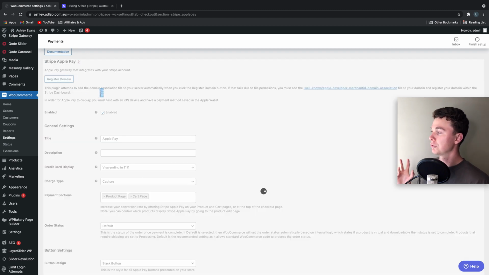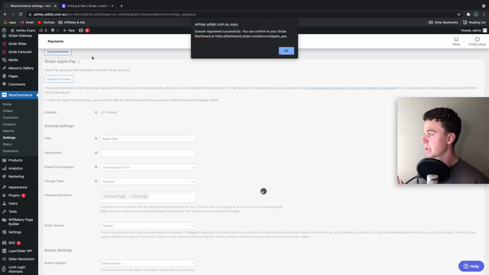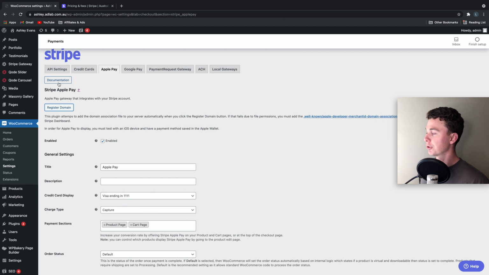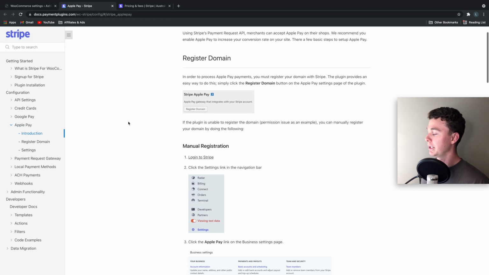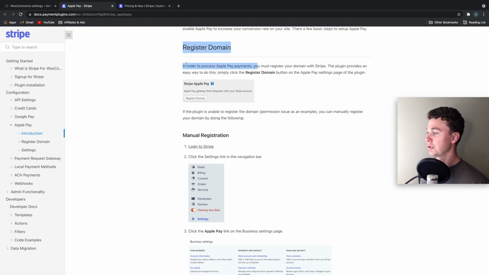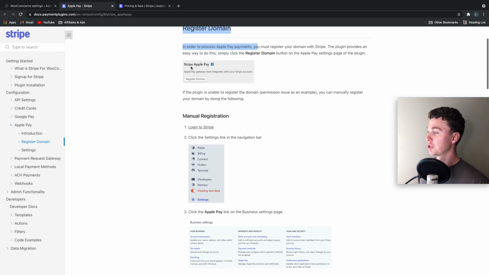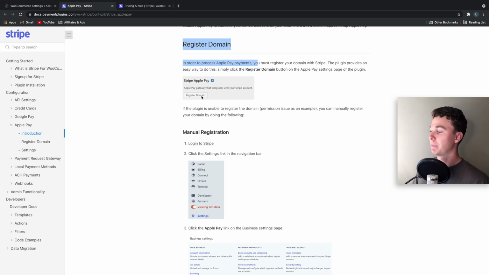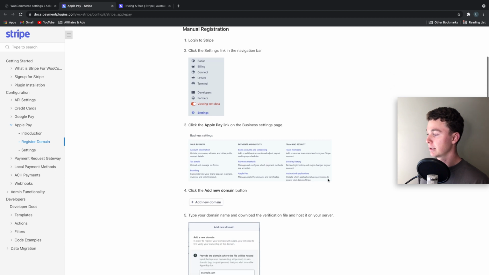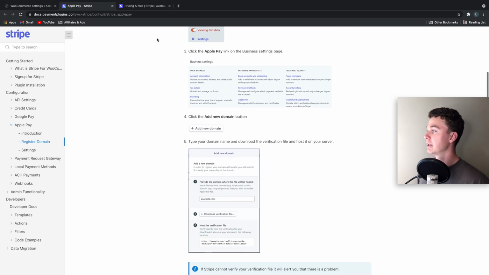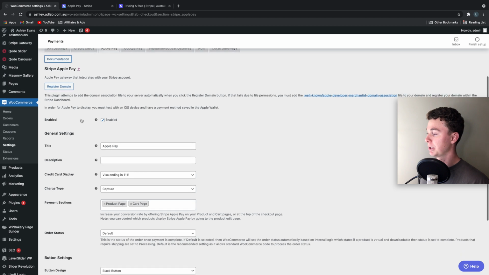And this is going to tell Apple that this website domain is now available for Apple Pay. If you want more advanced instructions, just hit this documentation button above and you can see it teaches you how to register your domain. So we just did it with one button click, but you could also go into Stripe, click on the settings, click on Apple Pay and add in a new domain. In this case, we did it with one simple click of the button.